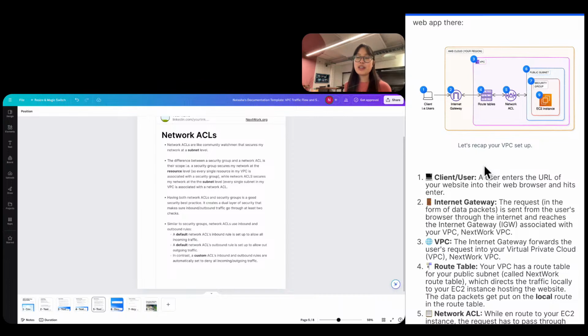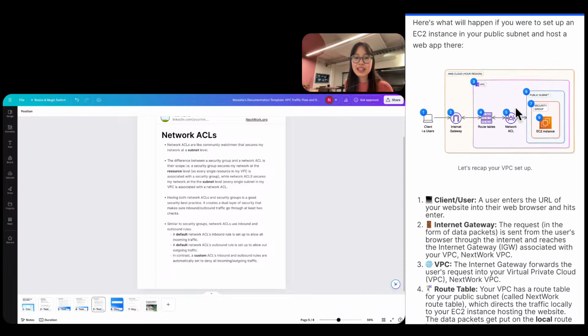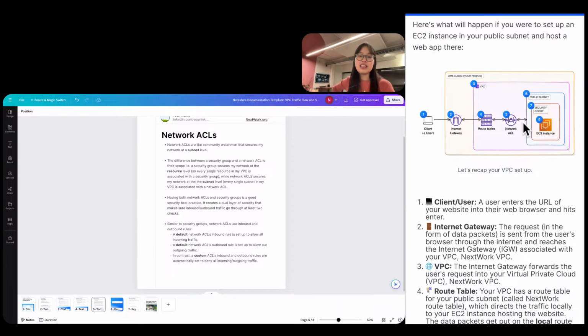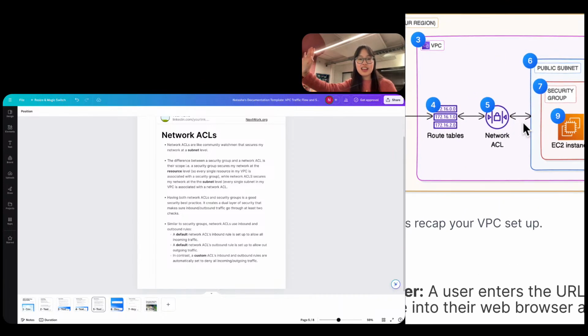So now the route table has given kind of like the GPS or the directions, and the data packets are making their way to the subnet, to the neighborhood that it knows the web server, the EC2 instance, is living in. Now, before it can even get into the neighborhood, over here, number 5, a network ACL stops it in its tracks. It says, stop. I see you're trying to get into this public subnet, into this neighborhood. We are the community watchmen that are protecting this public subnet.